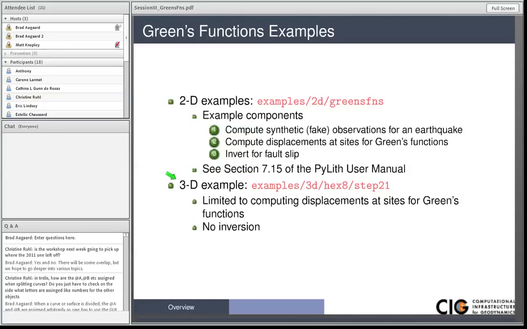We'll then look at a 3D case, but in the 3D case, we'll skip steps 1 and 3, and we'll just be looking at step 2, computing the displacement at sites for Green's functions. We won't be doing an inversion, and the utility of this is that it shows the difference between a 2D Green's function case and a 3D Green's function case. In the 3D case, we're going to make use of step 21 in the examples 3D hex8 directory. So we've already generated the mesh for that one, and so we'll just be looking at computing the Green's functions. In the 2D case, we'll go through the mesh generation process as well.